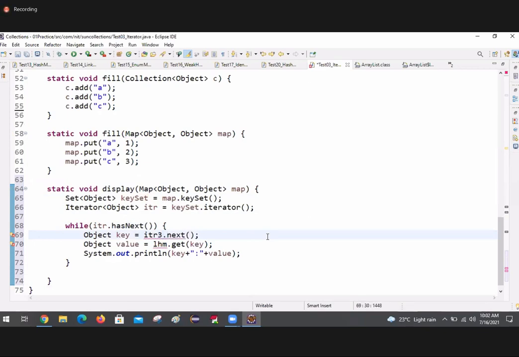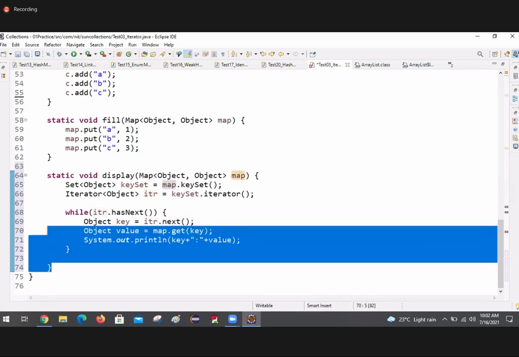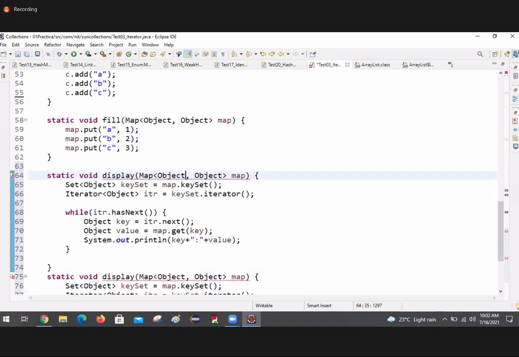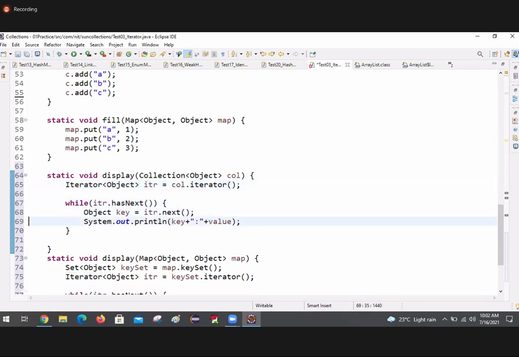Are all people understanding what I am writing? I am just making this code runtime polymorphic. Now the same code I am writing here, display of map, place what? Collection of collection, and then what to write here? Collection of iterator display. This is called element.